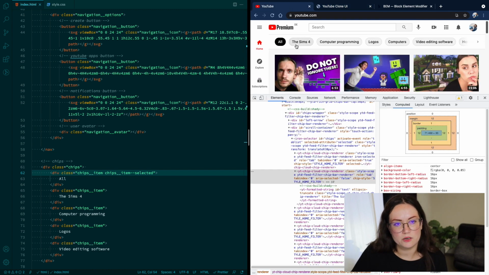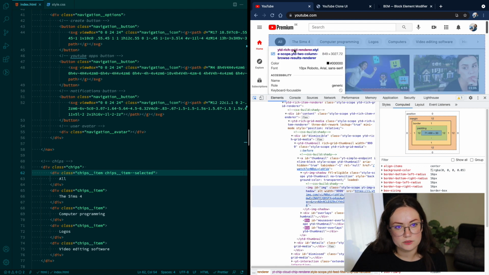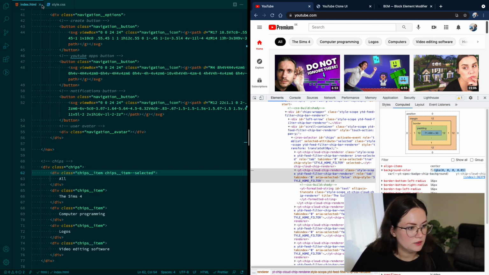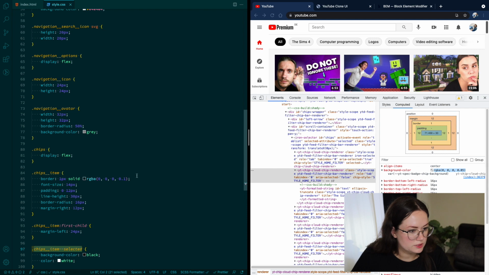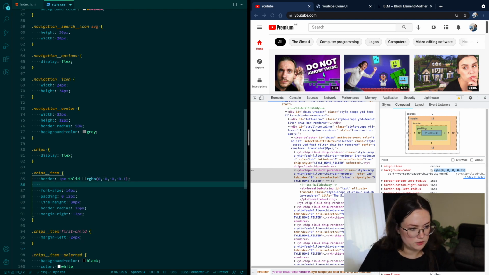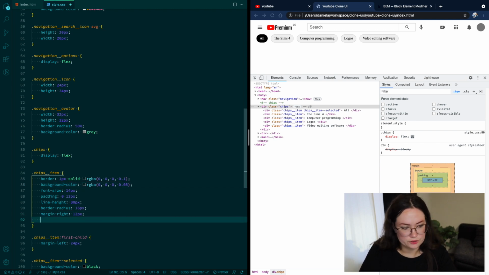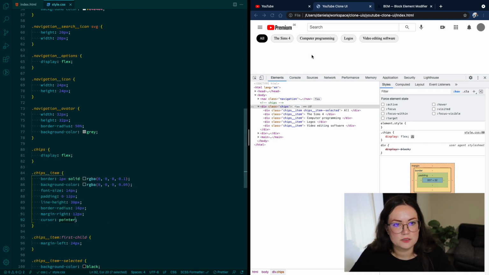Also the font is different. And also the background color of the regular one is different. What's the background color of this one? RGB, really? Okay, interesting. So it's the same as the border. Our background color is gonna be this one. Oh no, not the same. It's even lighter. Okay, fine. I'm also missing the cursor of a pointer. Yep, cool.